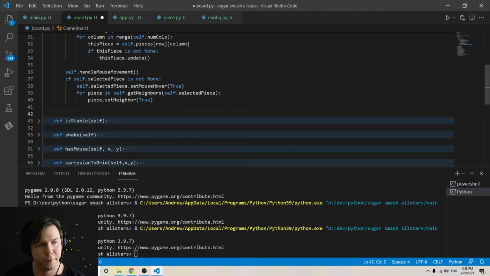Okay, let's make a function called expand search. Now what this does is it takes a piece, and based on the type that the piece has, it looks at all the neighbors and it grabs all the neighbors which are the same type and sticks them in a list and returns that, because we want to be able to detect when things are stuck together.